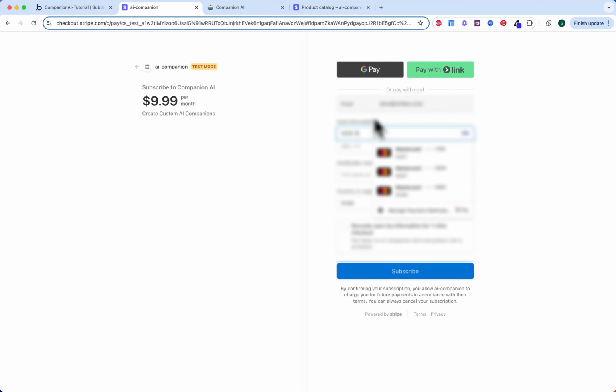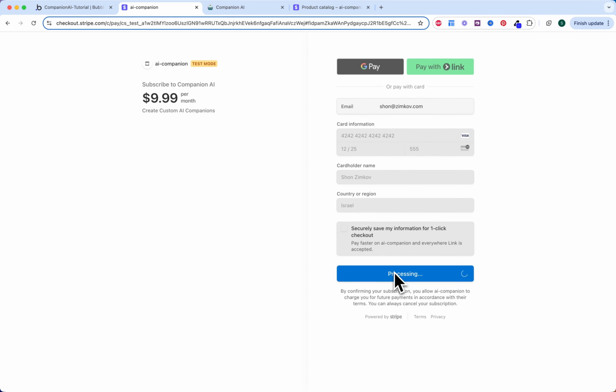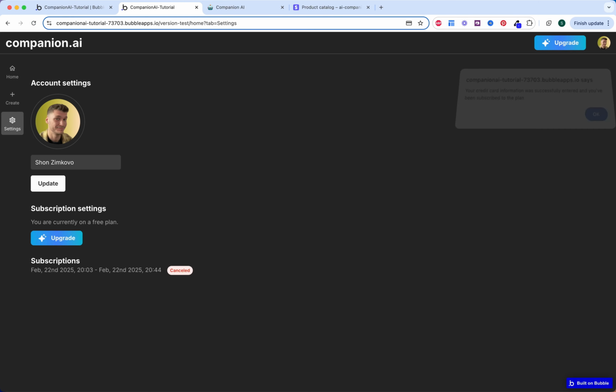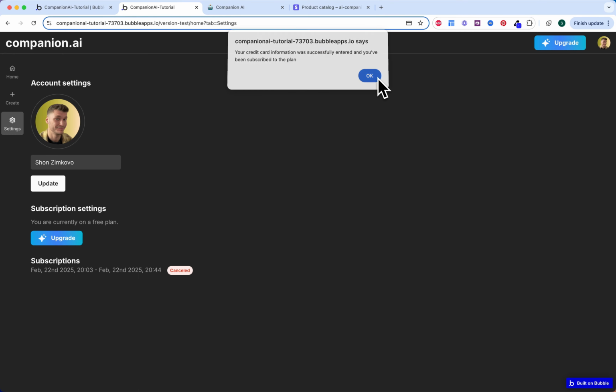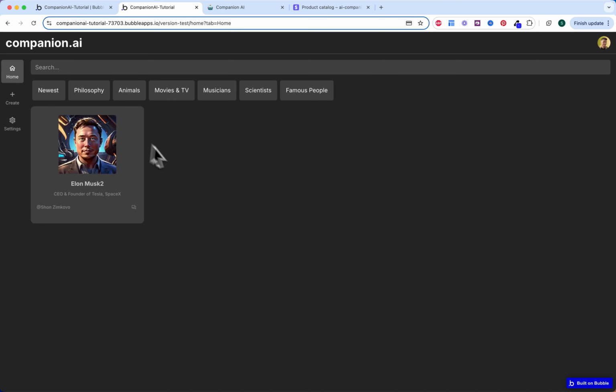So I'll add the dummy credit card here. And that's it. I'll subscribe. We'll wait for Stripe to process the payment. And that's great. So the credit card has been processed and the subscription now is active. Really great job, guys. You have made it until the end and you've managed to create this app from scratch. I'm really proud of you guys.